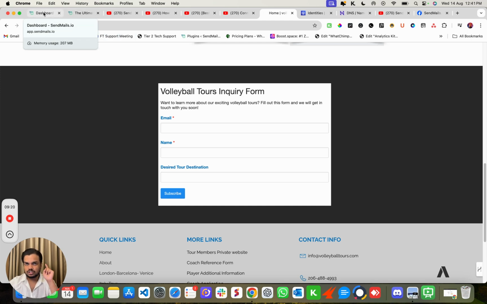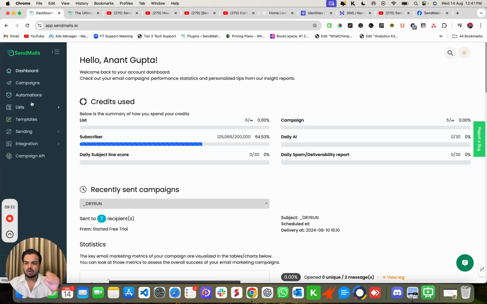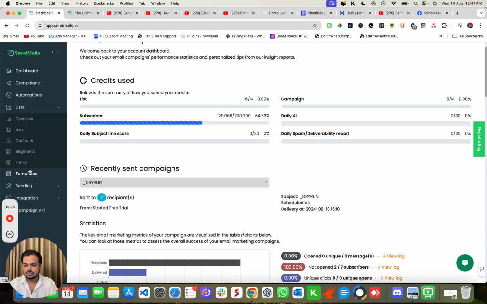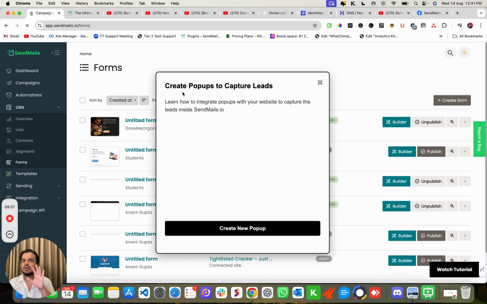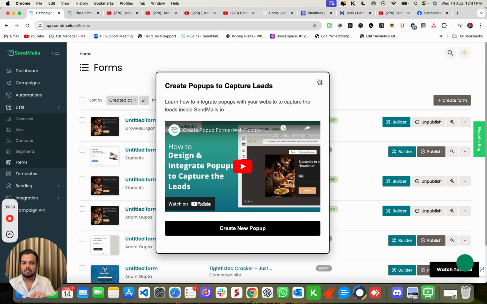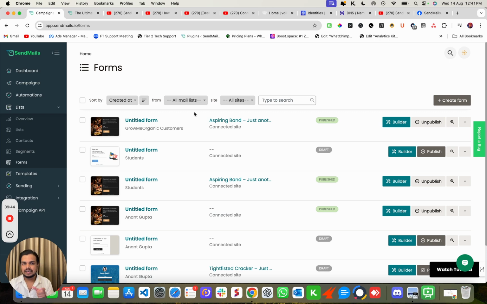By the way, just to quickly show you how to create your form: go to list and click on forms. This is where you're not going to create forms, but you're going to create a pop-up. There's a step-by-step tutorial on how to create a pop-up, but we have already created one, and you can put this pop-up inside your website so that we can tell Amazon, hey, look, we are using pop-ups to collect the information.